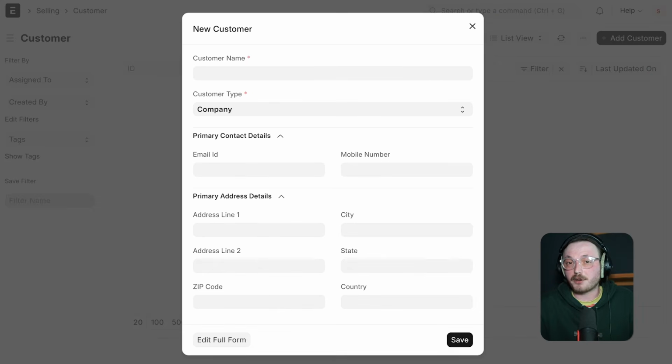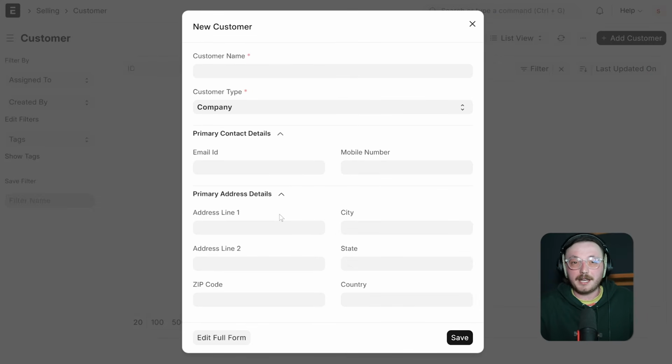Now, if you expand the Primary Address Details section, you'll be able to enter the full billing or shipping address for the customer. It starts with address line 1 and address line 2, where you can input the street name, building number, or any specific directions. Then you've got fields for the city, state, zip code, and country, which help ensure accuracy when generating documents or sending out shipments. All of this information plays a big role in logistics, tax calculations, and customer verification later on.